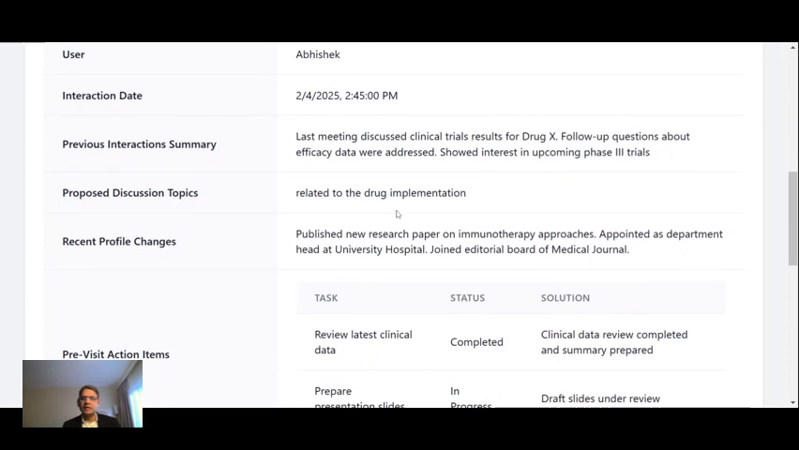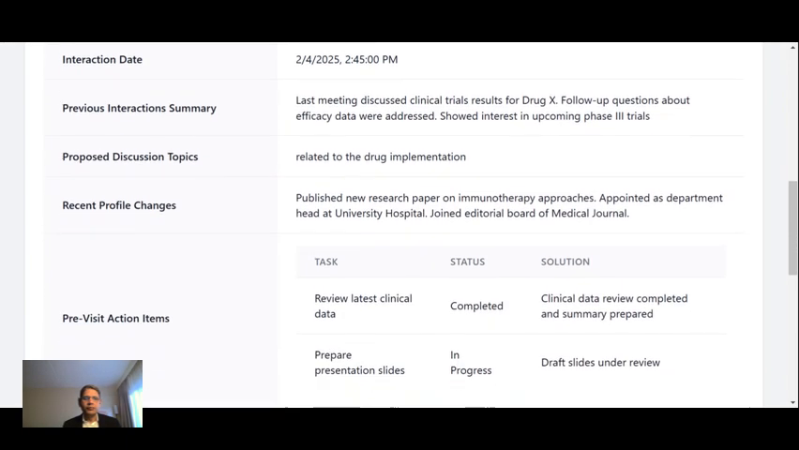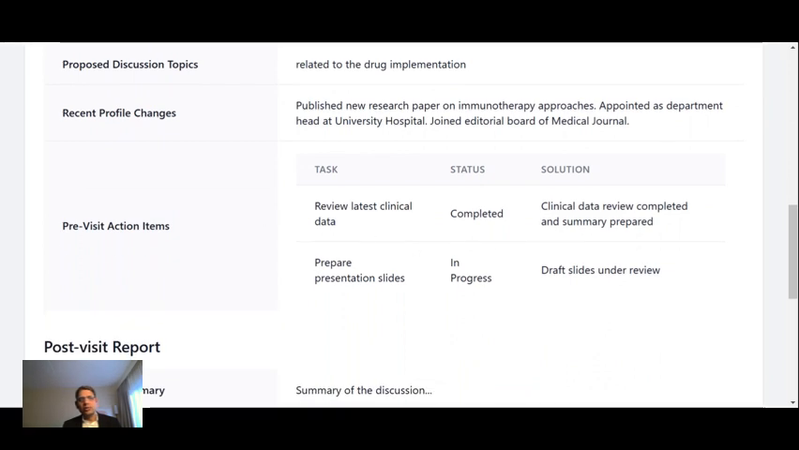It will summarize their public information and put it there. Also, it will look at what the pre-visit actions were. For example, somebody has assigned them to go and review the latest data. So it will not only suggest the action, but it will provide the solution. Right now, this is not detailed enough, but essentially it will summarize the data they're supposed to talk about.